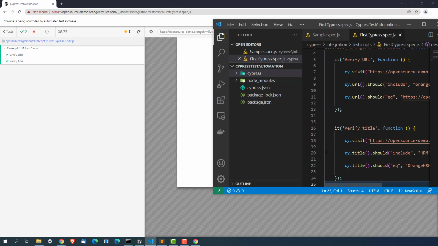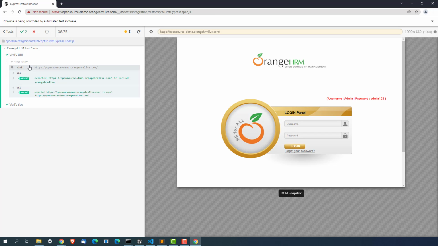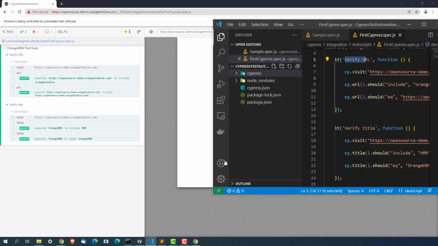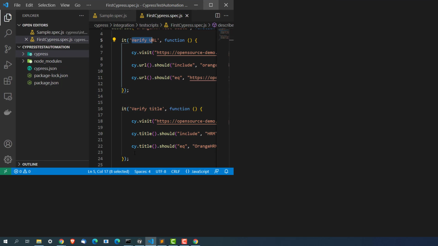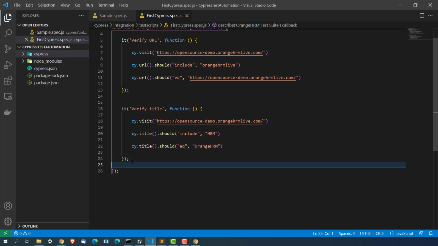Just verify this part. Verify URL. This is done. The moment you open, it has 3 commands: visit, URL with assert, URL with assert. Second test, which was cy.visit, title, and title with includes, title with equals. Perfect. So I hope you got how Cypress is working.